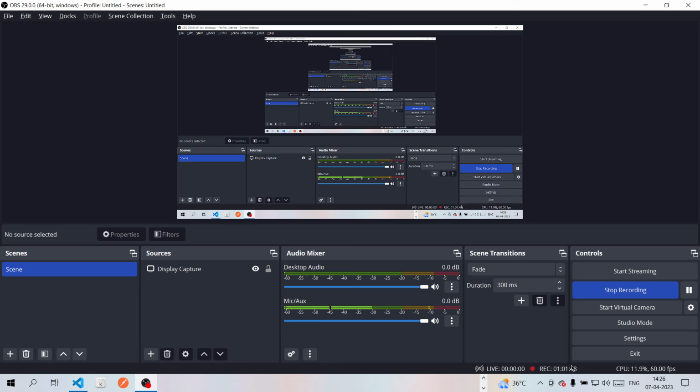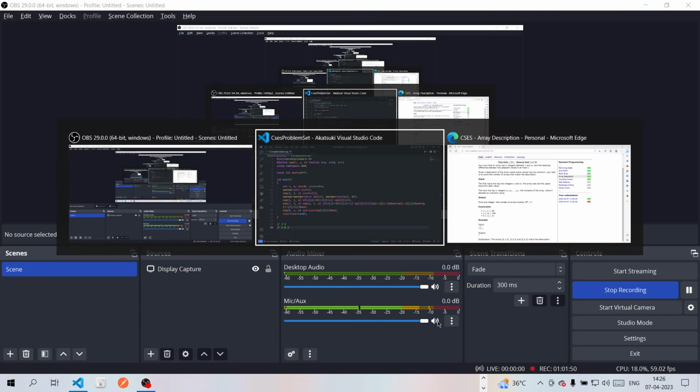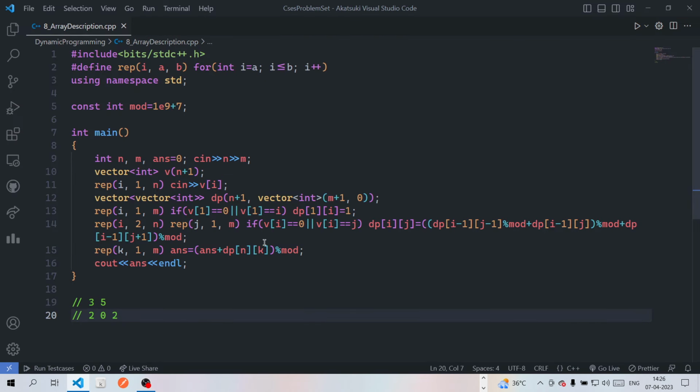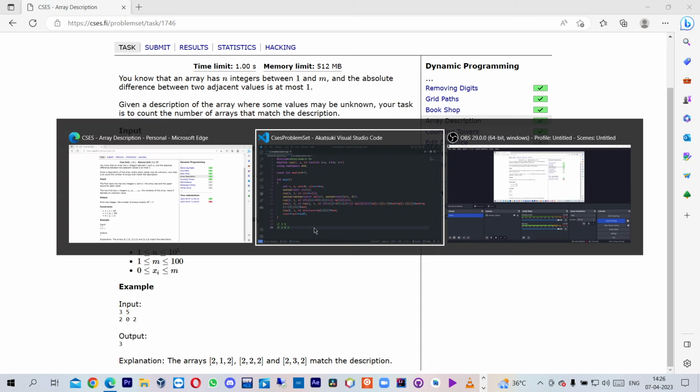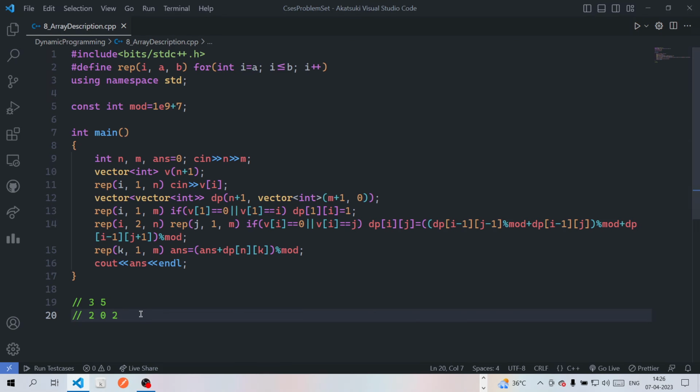The video is playing now. We can actually solve this question using BFS also, but it will give TLE because of the constraints, as we have to take mod 10 raised to 9 plus 7. So simply, what do we want to do?